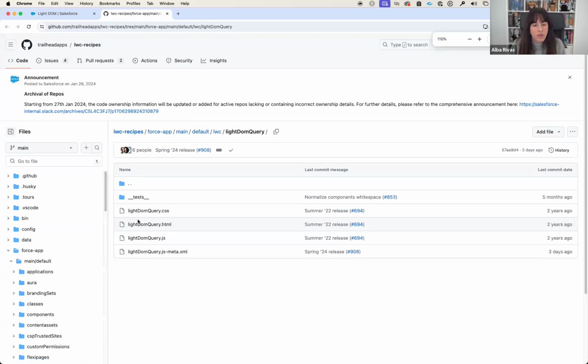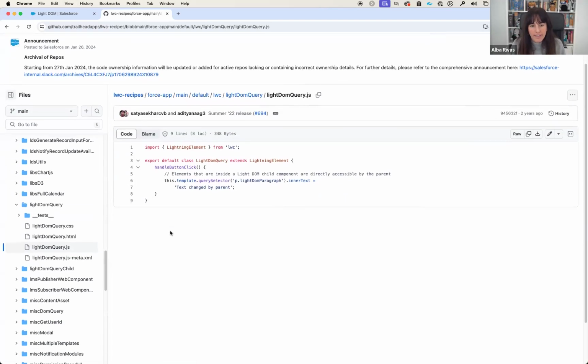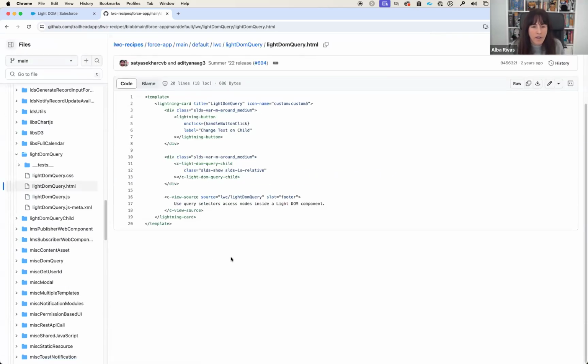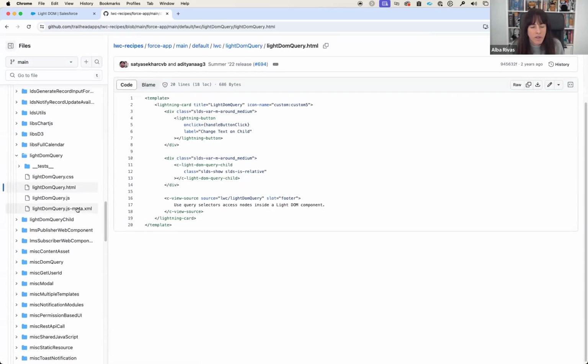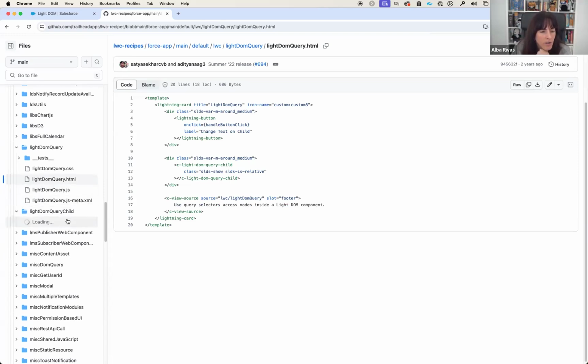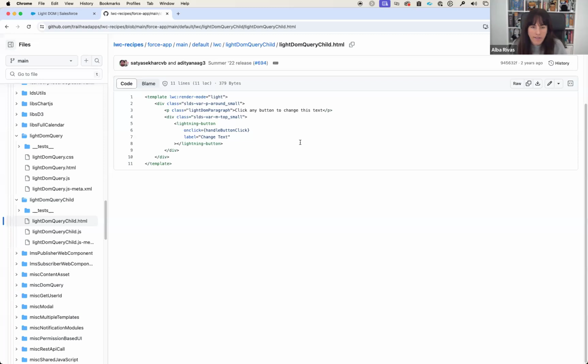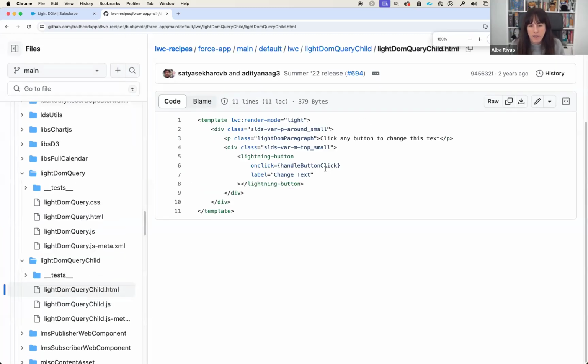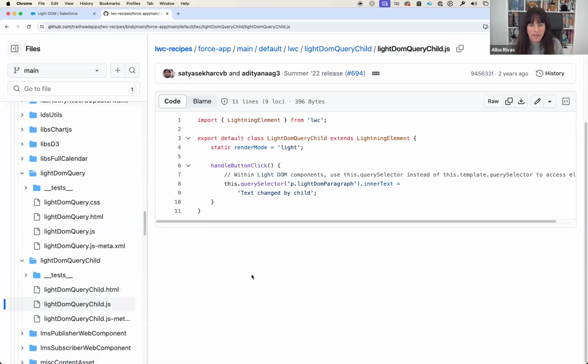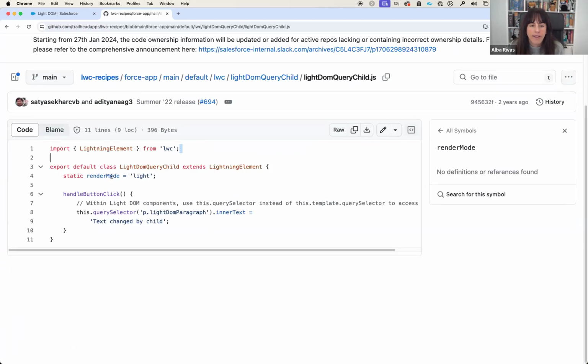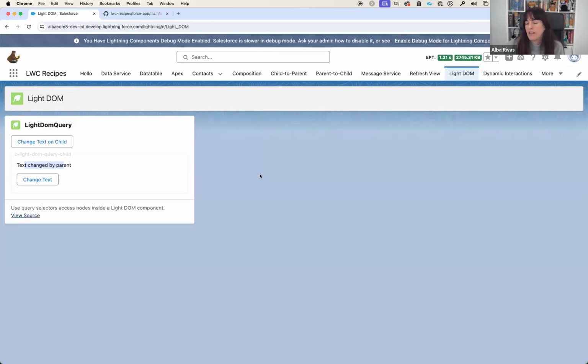If we go to the code, we can see the way in which we activate Light DOM. This is the parent. Let me open the child, which is this one. Okay, there it is. Let me make this a little bit bigger, and let's go to the JavaScript file. The way to do that is you write in your component static renderMode = 'light', and that's it. With that, your component should be Light DOM enabled.